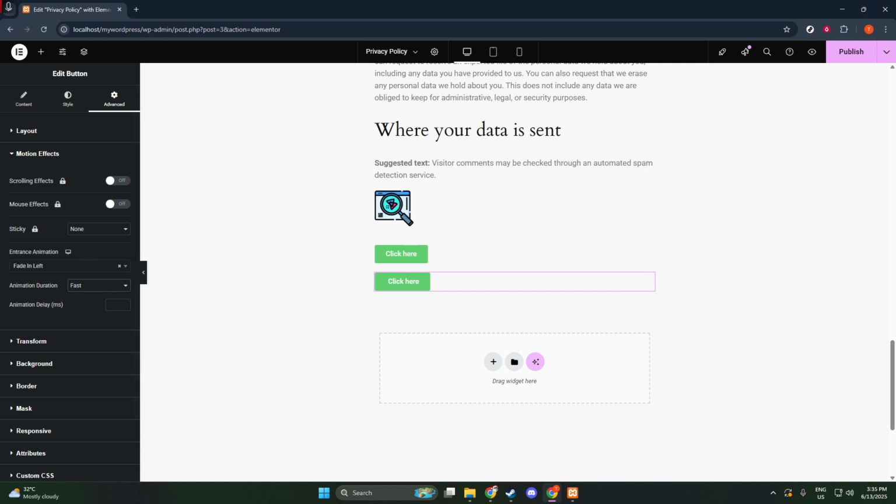That's all there is to it. By following these steps and experimenting with different animations, you can create a dynamic and visually appealing user experience on your WordPress site.